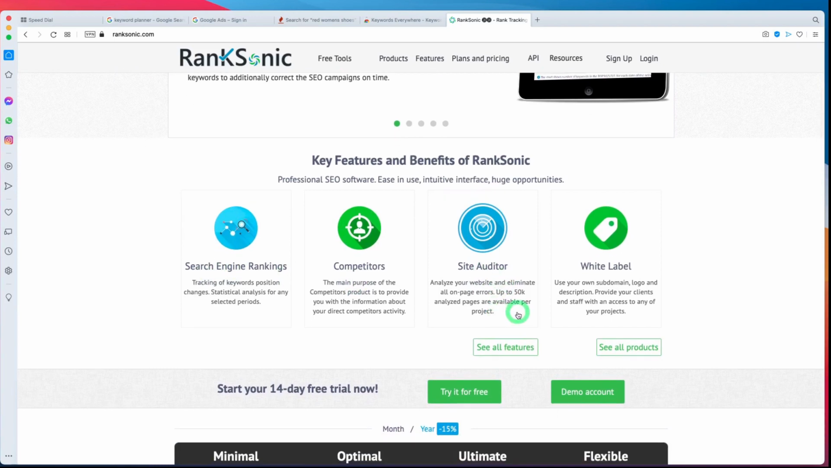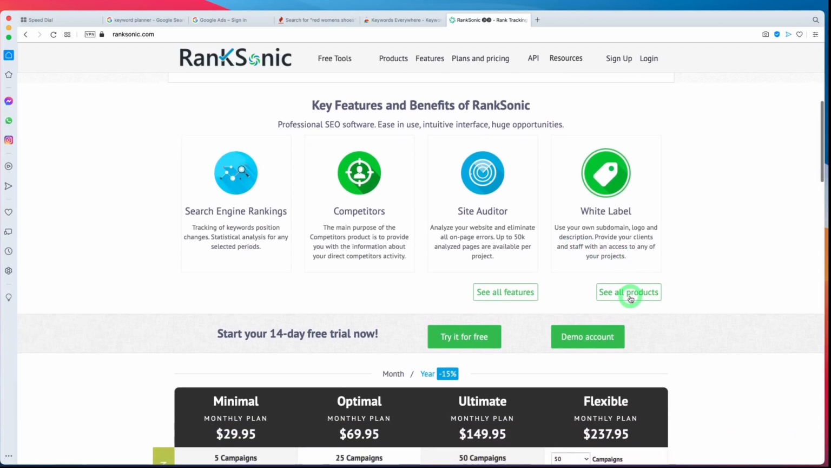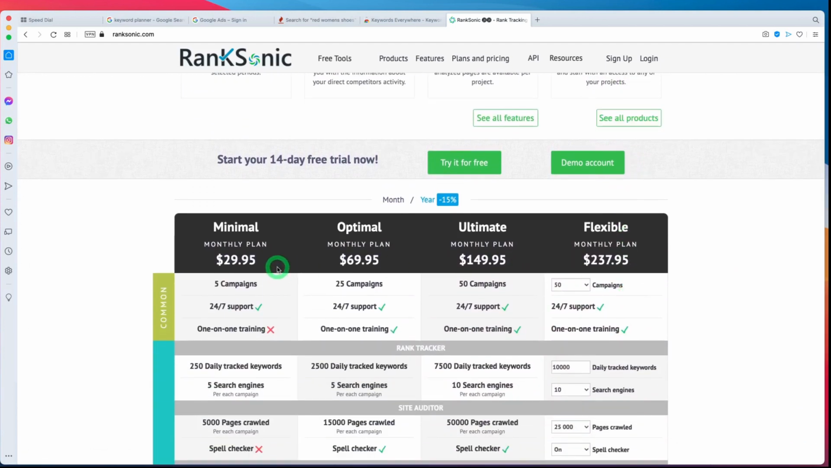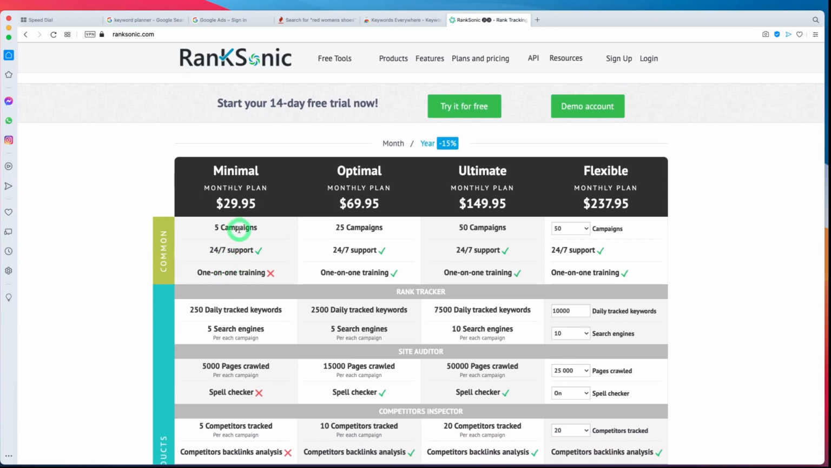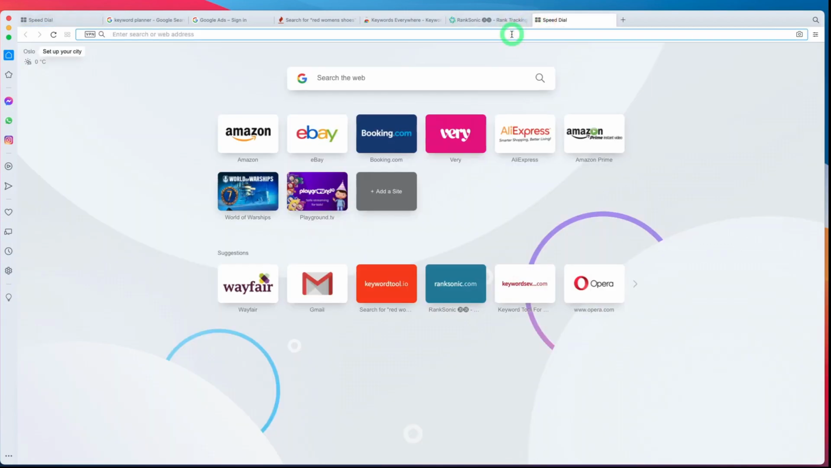If you're working in an agency or you have an agency, you can also white label your reports, which you can do in a lot of other tools. As you can see, it's quite cheap compared to the other ones. It's only $30 a month. Okay, there's Rank Sonic. Now, the last one I want to introduce you to is Ahrefs.